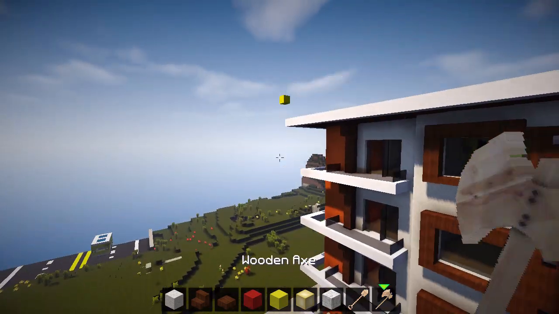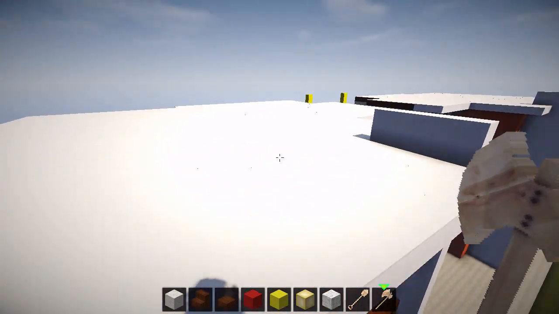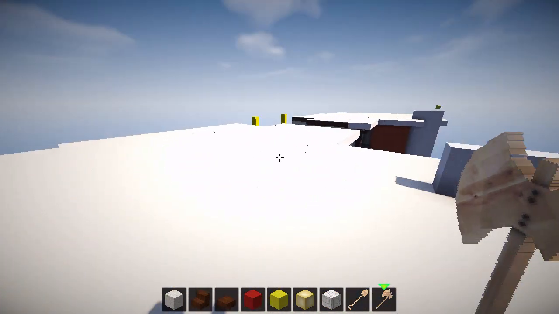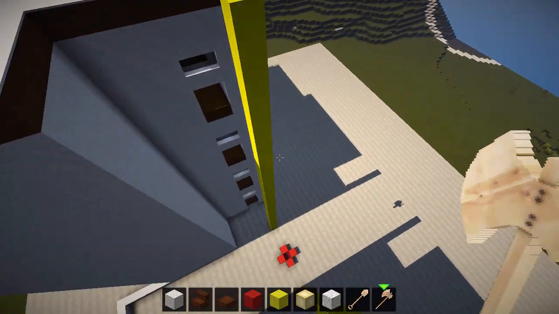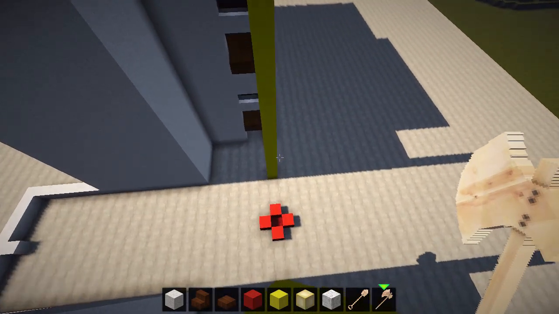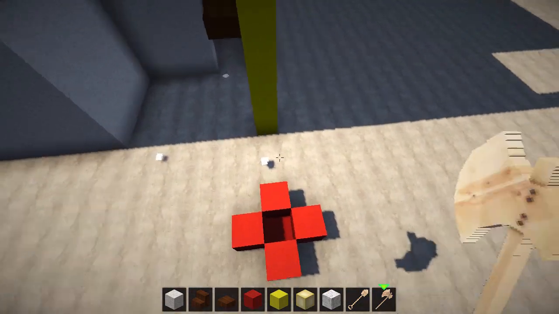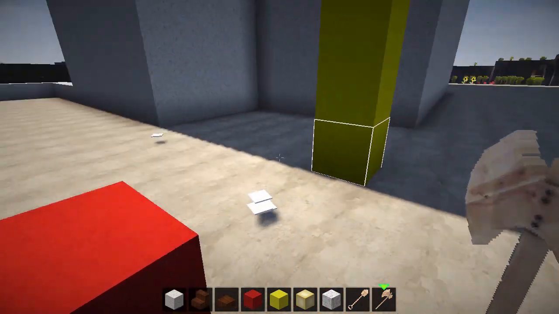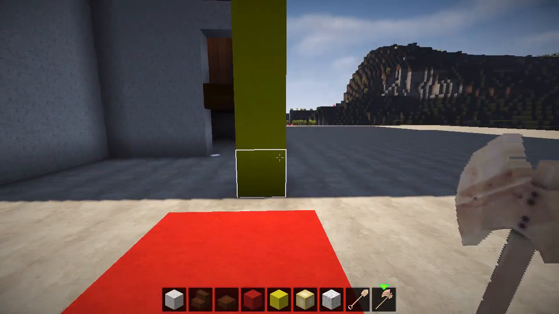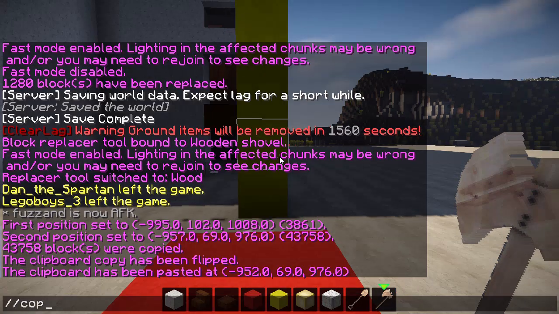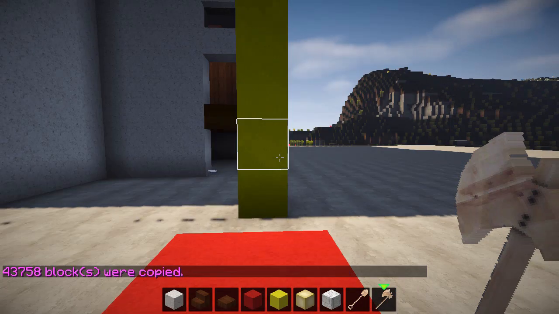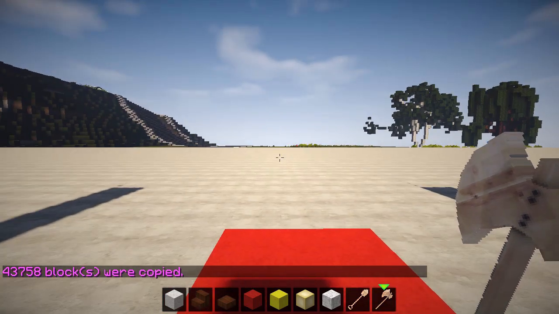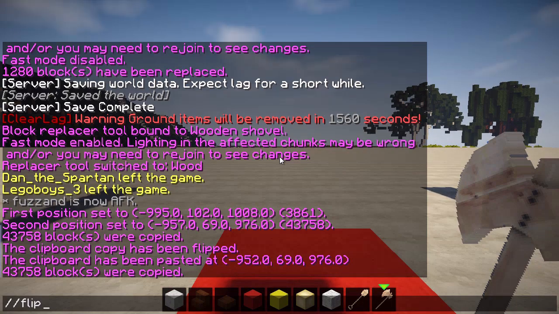So that's pretty cool. Okay, I'm going to select that again. I don't need to select this again, but just making sure. What I want to do is kind of unflip it. So I'm going to put in the command copy again. I've got that, that's still my selection. So it's going to be /copy. And then I'm going to face this direction and do /flip.